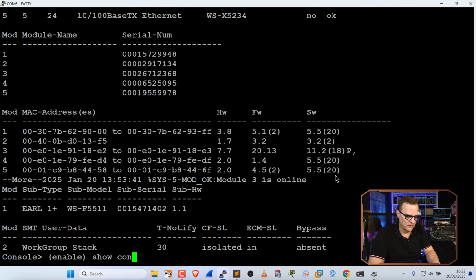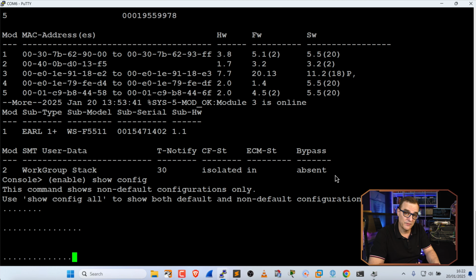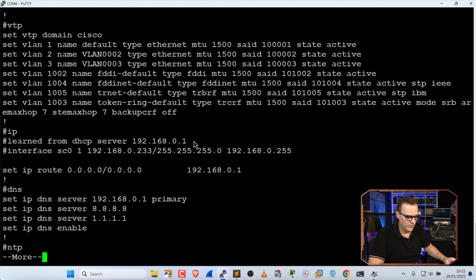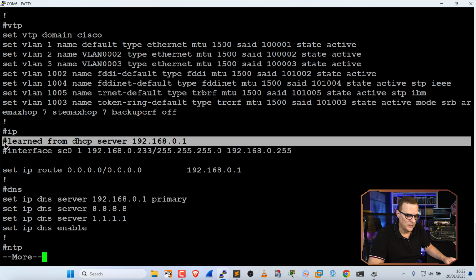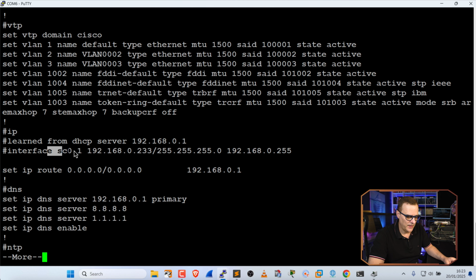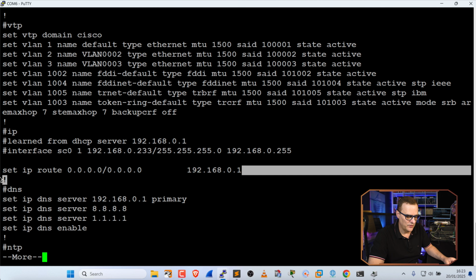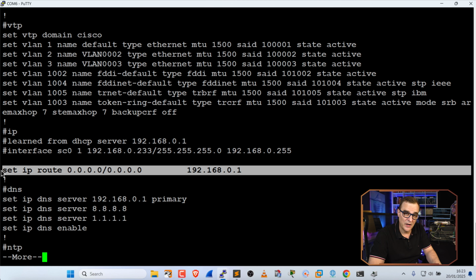Now I have pre-configured the switch with some configuration. I will reset it so that you can see the full process. But if I type show config, notice it's different to show run. You can see information here, such as IP address learned from a DHCP server. This interface, SC0, is the management interface of the switch. This is how you set a static route as an example.